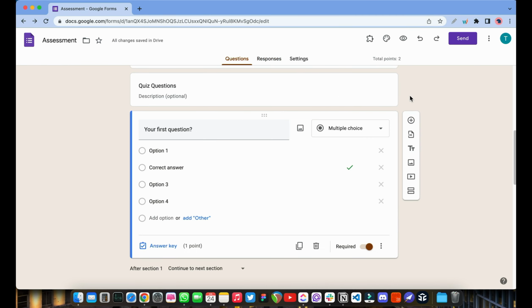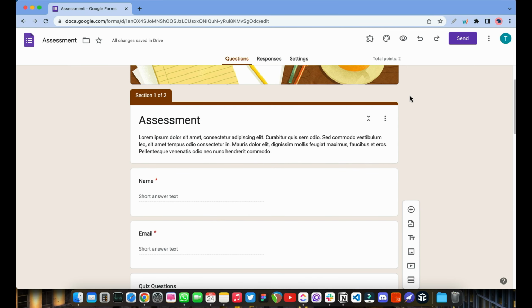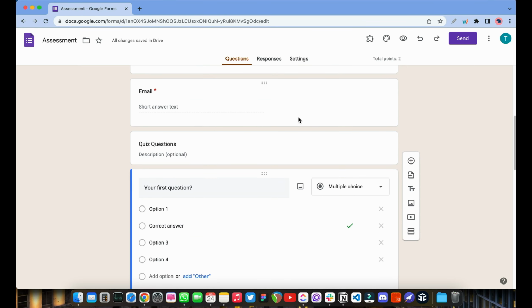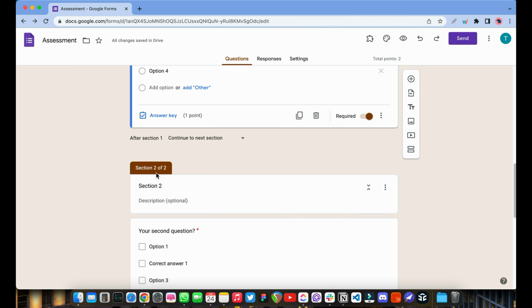So we are moving on to tip number five, which is add conditional logic. You may not want every single question to be answered. You may want to jump to another section or question based on the response to another question. So we have two sections here, section one as well as section two. So let's use these for an example.